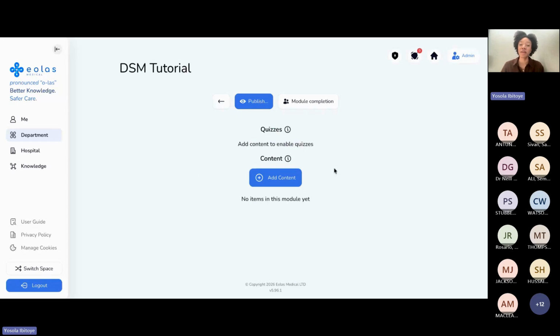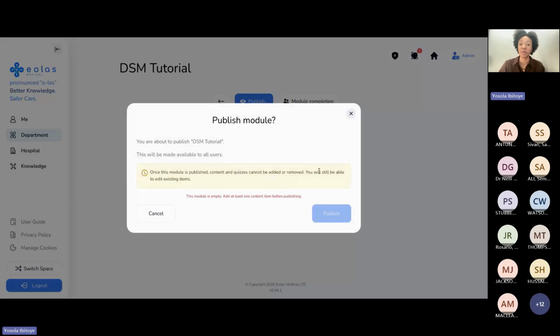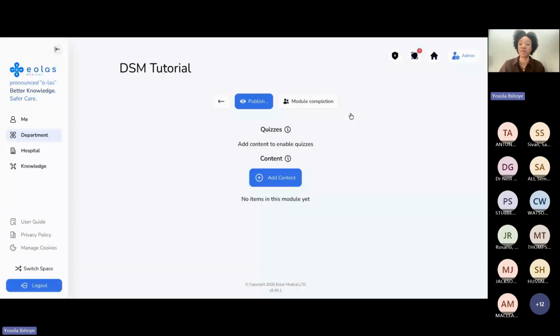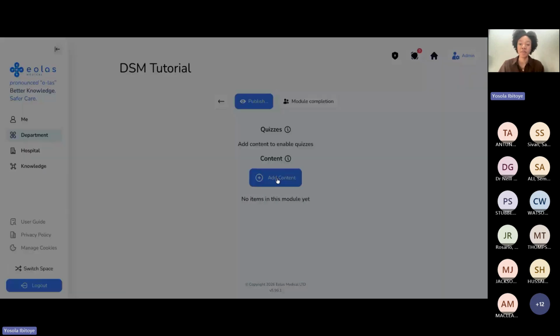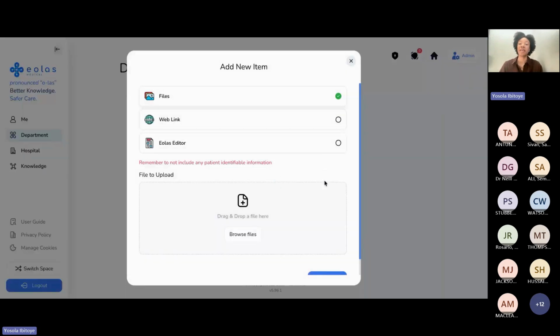With content and quizzes, in order to be able to publish the quiz, you have to add content. If I click the publish button here, it will remind me that I need to add content before it's viewable and available to all users. If I start by adding content, this is again any file format you're used to with Eolas. It could be a web link, a file, PowerPoint, a video, or even the Eolas editor files.